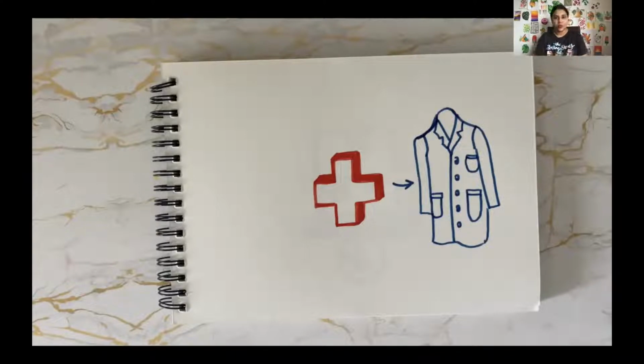Now, apart from doctors, we also have people who are our nurses. We also have different medical staff, people who work in hospital. Now, nurses are very important. They are the people who go ahead and give us our medicines from time to time.